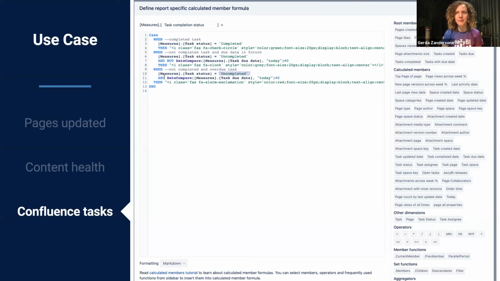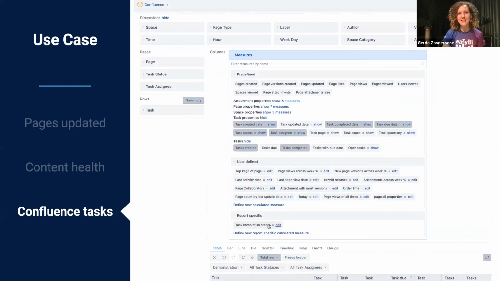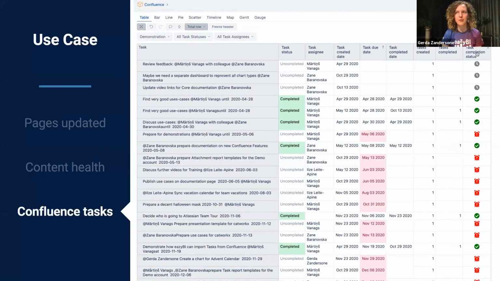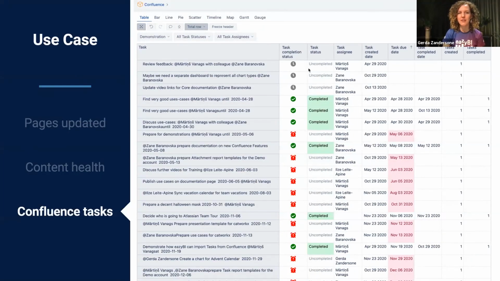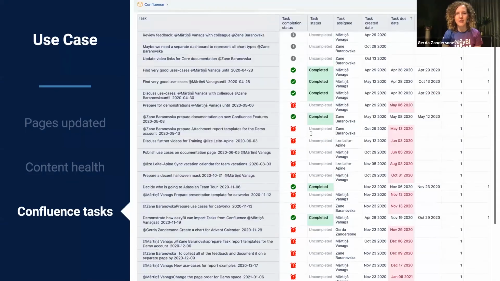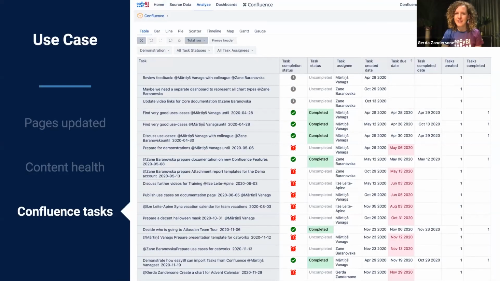And when I'm selecting this, remember that you have to choose the correct formatting, Markdown. And when I'm selecting this measure in the report, I can see it is in the last place. So let's move it to the first. And I can see in one column the completion status for Confluence tasks. So a red clock is uncompleted with a red due date, and completed is just a green checkbox. And on top are uncompleted tasks, actually without the due date.